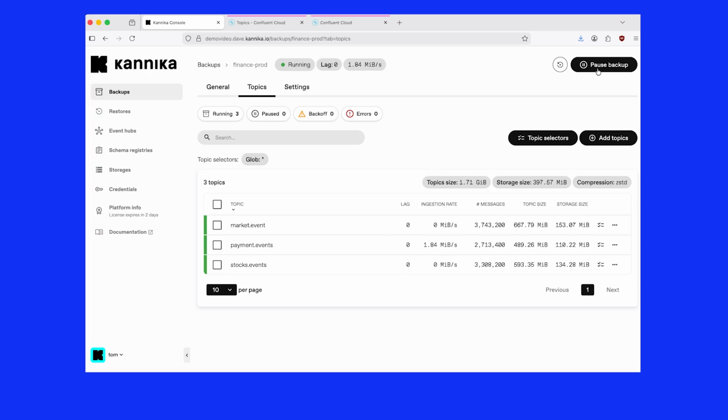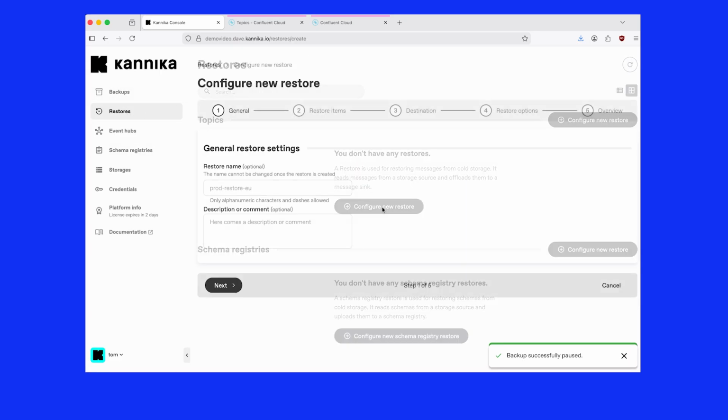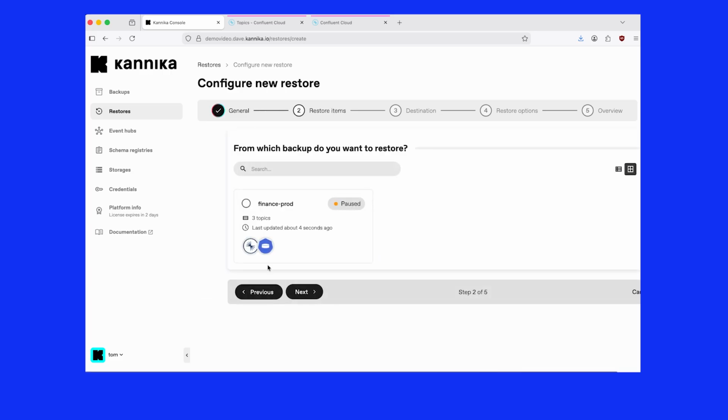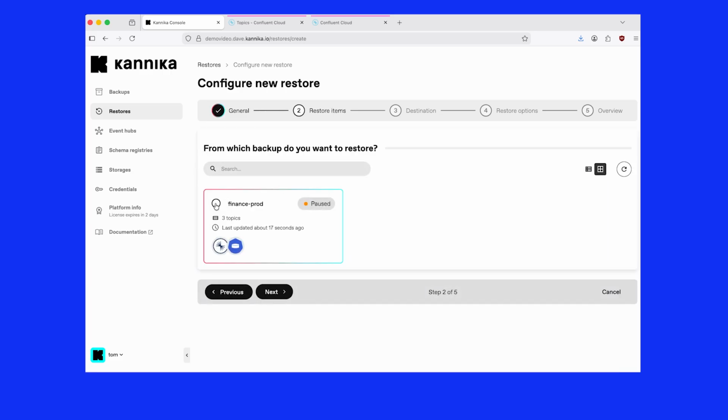I'll first go ahead and pause this backup to get a quiet point to do a restore from. Then we'll head over to the restores and configure a new one. We'll just call it a finance prod development restore and move on to the next. We'll source it from the production backup.